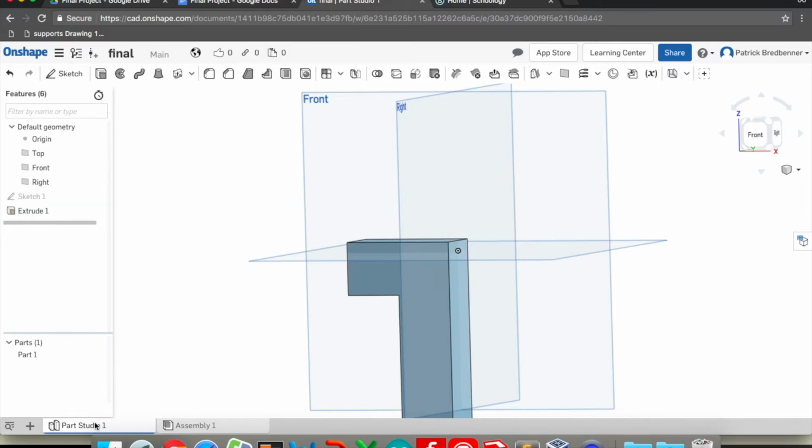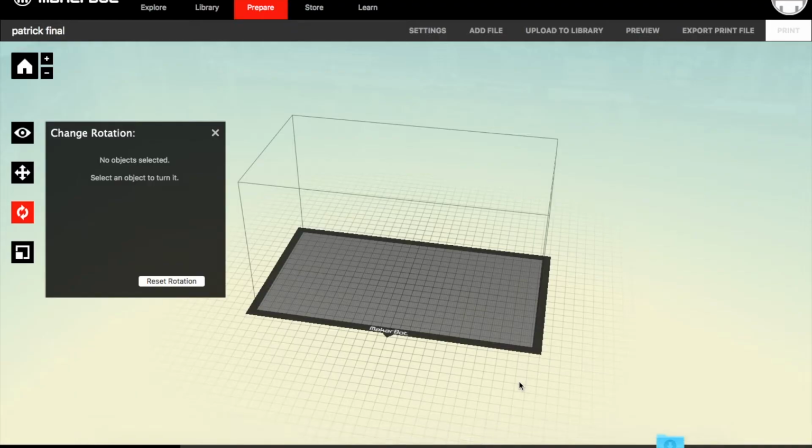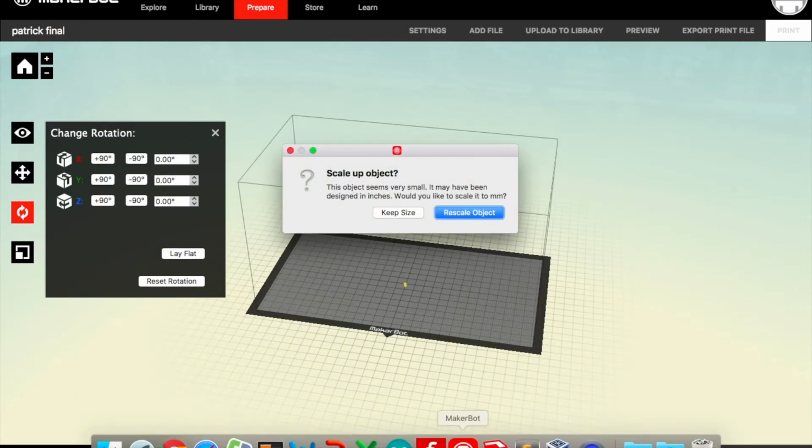The next thing we're going to do is go down here to Part Studio, and now we're going to export it so we can open it up in Makerbot to 3D print. So what you're going to do is name it whatever you want. I'll name it Pat's Final. That way I can retrieve it. Format STL, hit OK. Then it's going to open up, if you have Makerbot already opened up, which I do, it should open up directly into the program, that file.